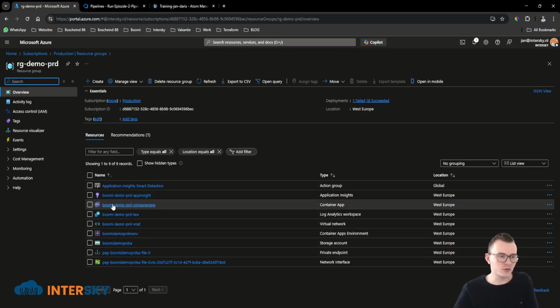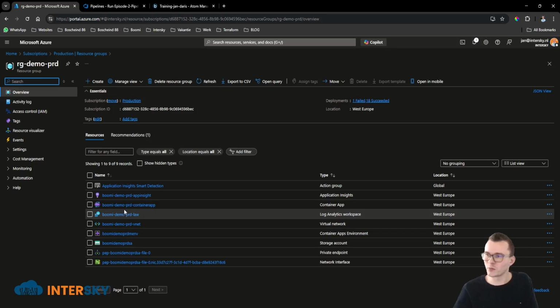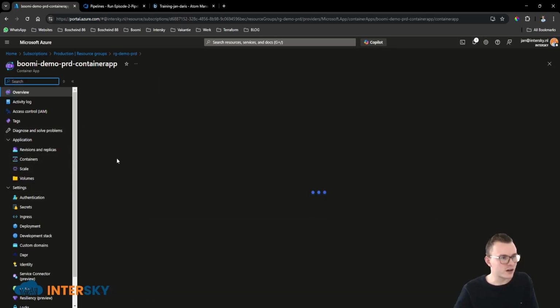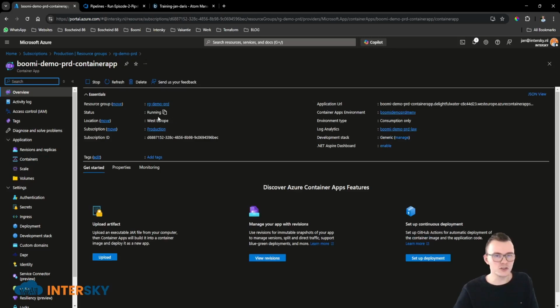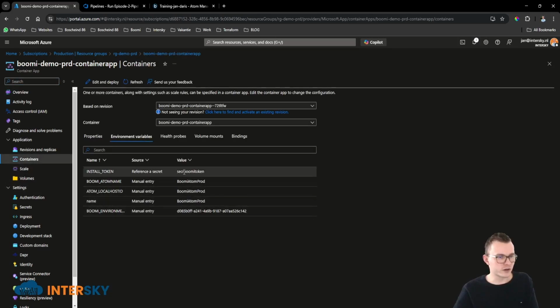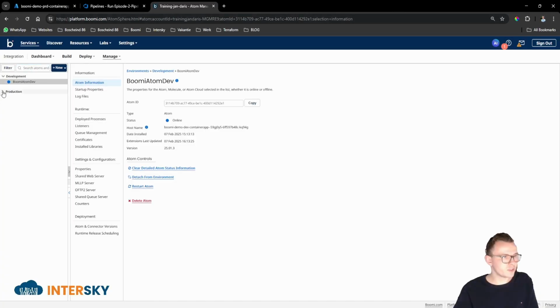And as you see here, we also have a container app deployed for our production environment. Let's dive into it. This one is also running, it's enabled. We have our Boomi container with our environment variables over here, just like we set up in our Bicep. And when we go to Boomi, we see now that we have an Atom also installed for our production environment.